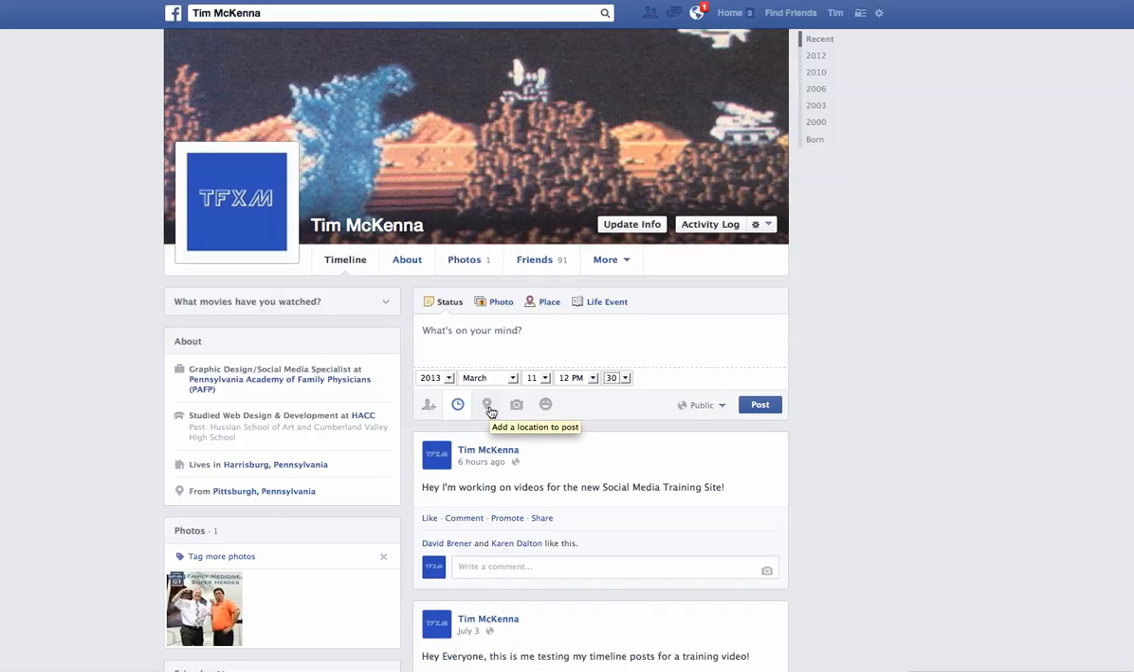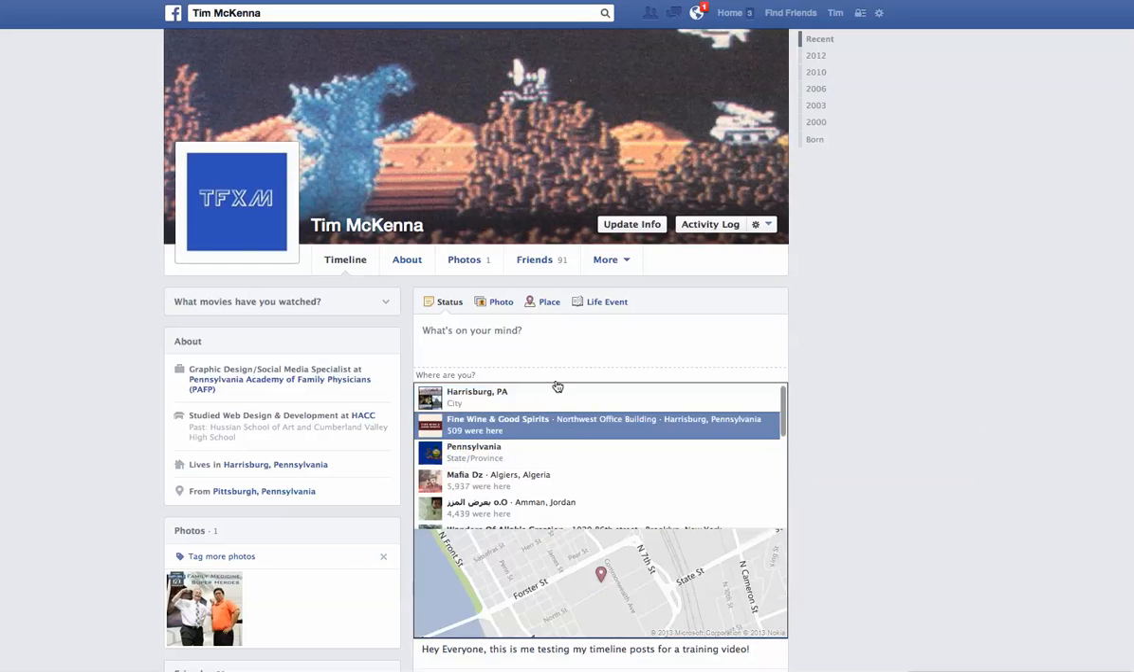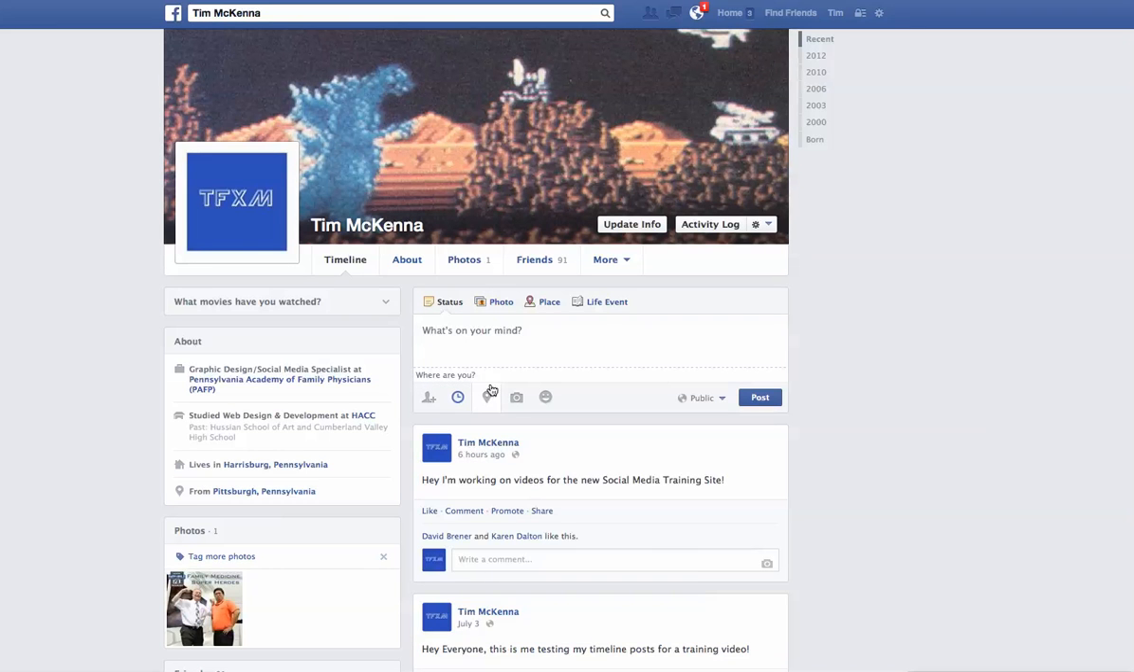The next one is the location pin. You can denote a location. Some people like to check in using this feature. If they're on vacation, they like to put a pin and say, hey, I was at this place. For physicians, is it necessary to do that for business pages? It depends on how you're using it. Is it necessary for your personal posts to go out to friends and family? It's not really, but it's kind of fun. You can have people track where you have been and different vacations you had.